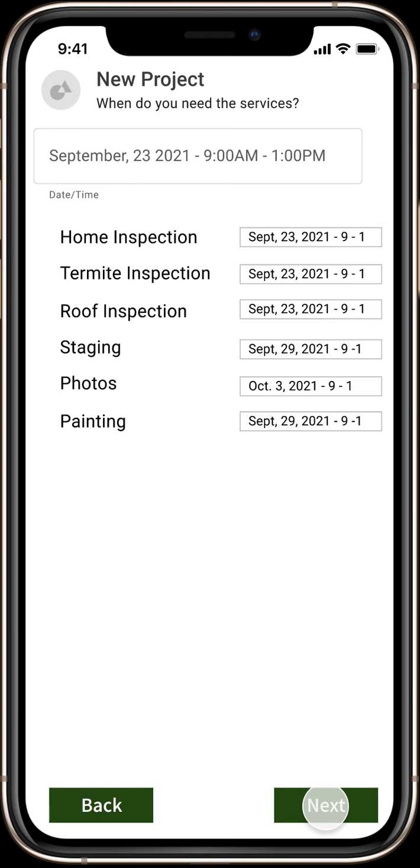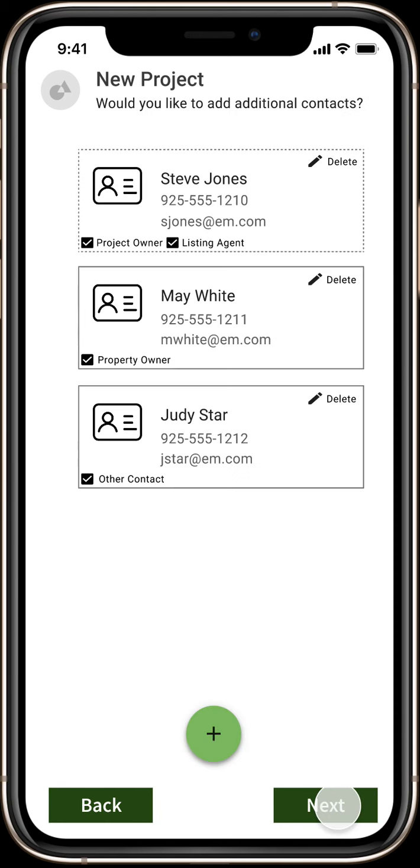I'll hit next. This is really the time window. This definitely needs some work here, but essentially, this is saying what dates and time windows I want each one of these particular services to take place. I can either have default dates that are set based on dates that I set earlier in the process, or I can change any one of these dates. The last thing would be, are there any additional contacts that I would like to add to this project?